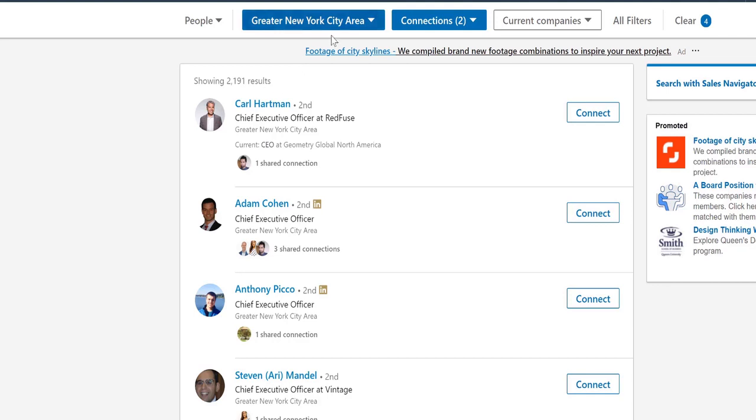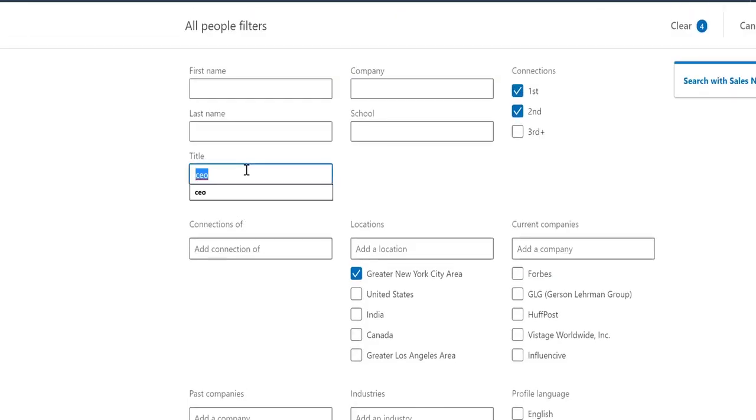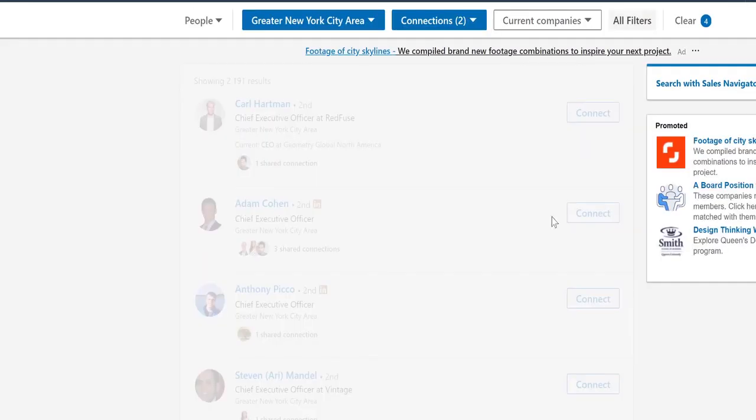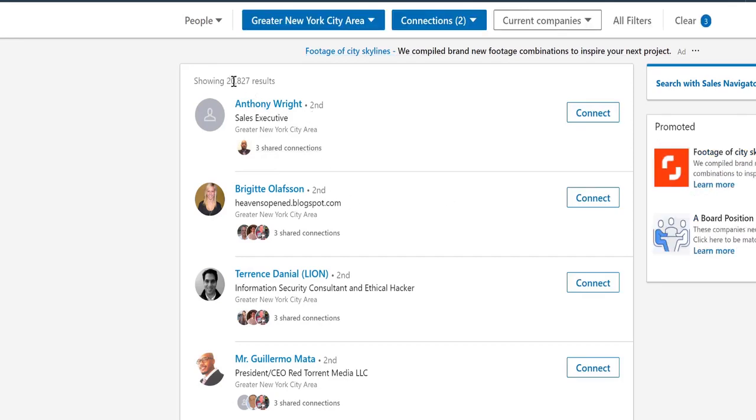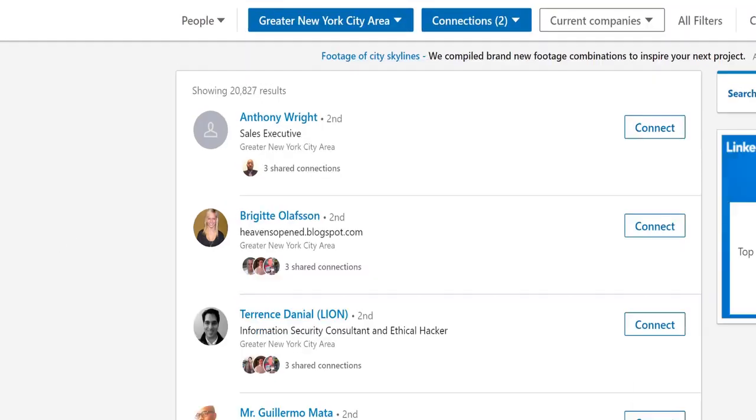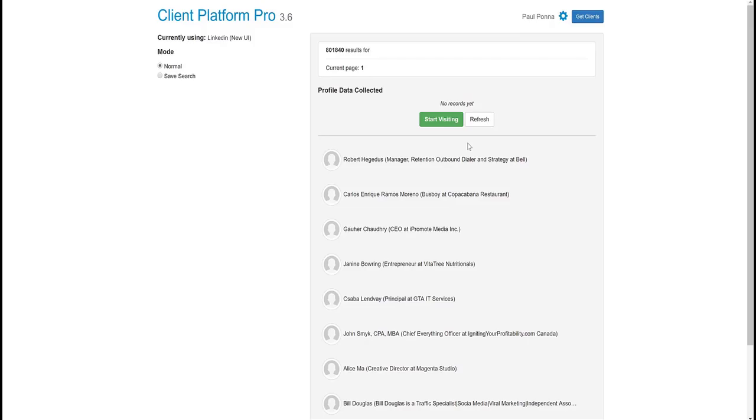Now, let me just go back and do what I did previously, which is just to get all the decision makers beforehand, because the CEO is one thing, but it can be owner, it can be co-founder, and other names that folks who are decision makers also have, right? So I'll just remove that filter and click apply, and boom, it's going to go back and get me those 20,827 results. So all you need to do now is go to the Client Platform Pro app and hit the refresh button right here.